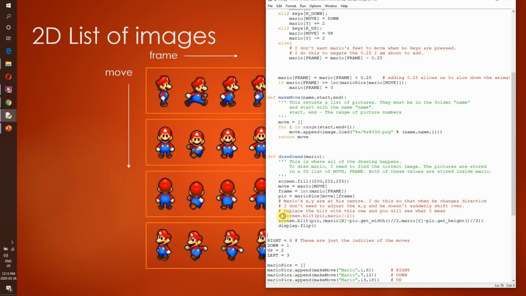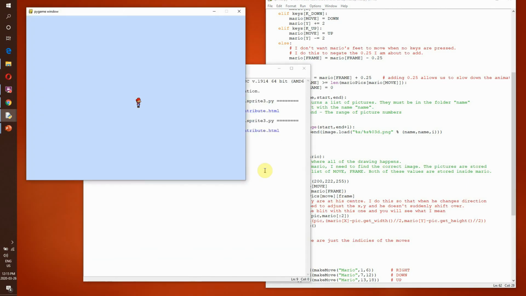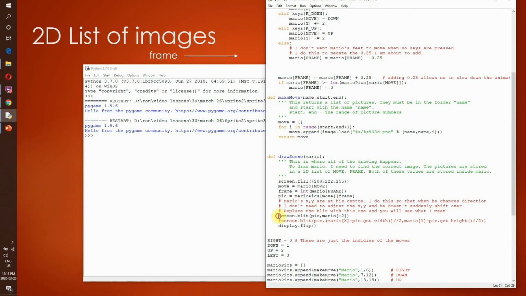And I put an example here. You can uncomment this if you want to. Oh, I guess I'll do it for you. So if I didn't draw from the center and I drew from X, Y, you'll see when I run it, when I turn around, he entirely jumps. It's not a huge effect, but he jumps a little too far. If you play with it yourself, you can kind of notice it. Not a huge deal, but I like it to look smoother, so I leave the draw from the center.